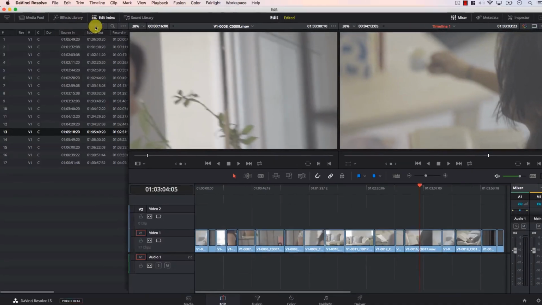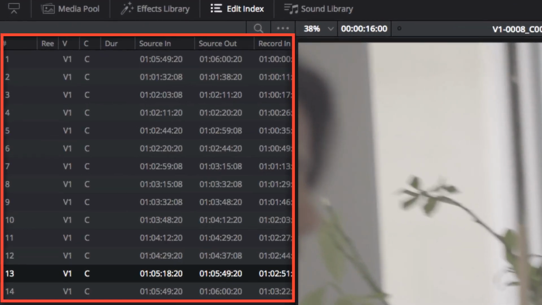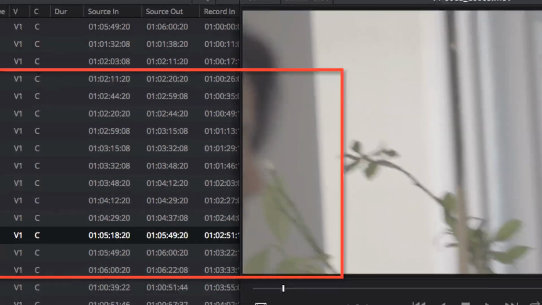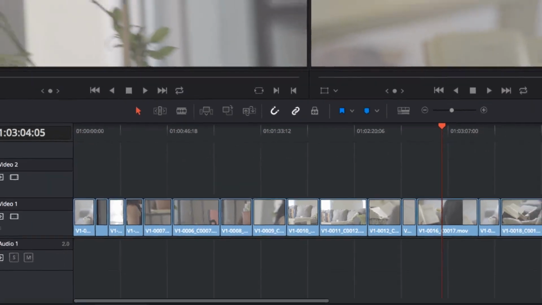Then we have the edit index. This is simply our EDL. So all the edit decisions Resolve is using to build our timeline. Let's close the edit index.